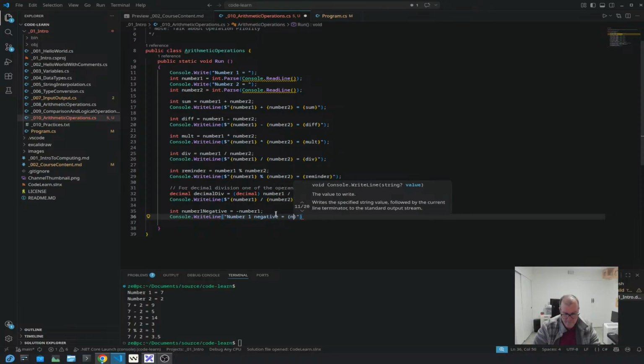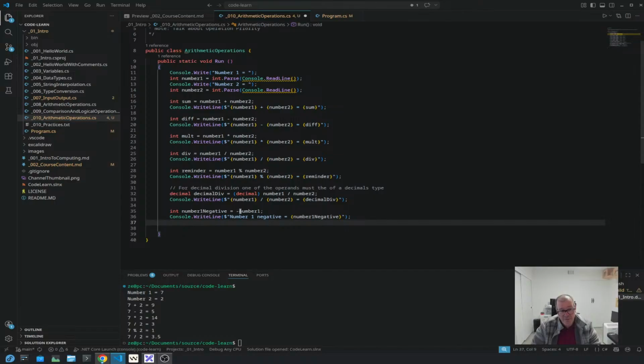Equals to the variable. Oh, I forgot to put the dollar here. Remember, interpolation needs the dollar. Number one negative. It makes no difference if I put plus, because the plus does not change anything. If the number is negative, it becomes positive. If the number is positive, it becomes negative. And the plus doesn't change. Okay, plus with plus is plus, plus with minus is minus. So multiply, plus multiplied by plus is positive, plus multiplied by negative is negative. So it doesn't change anything.